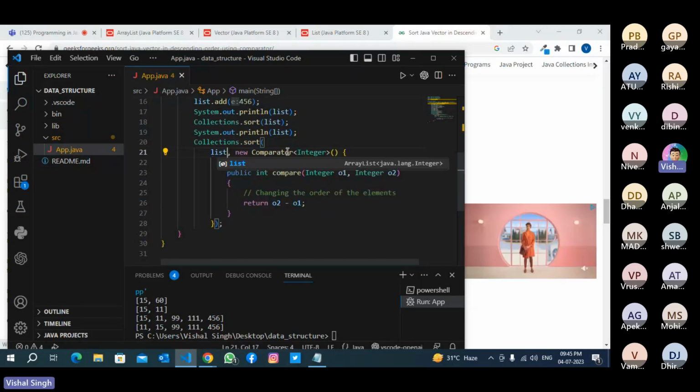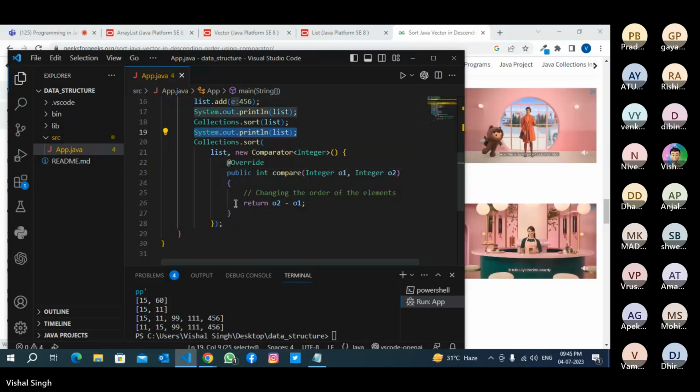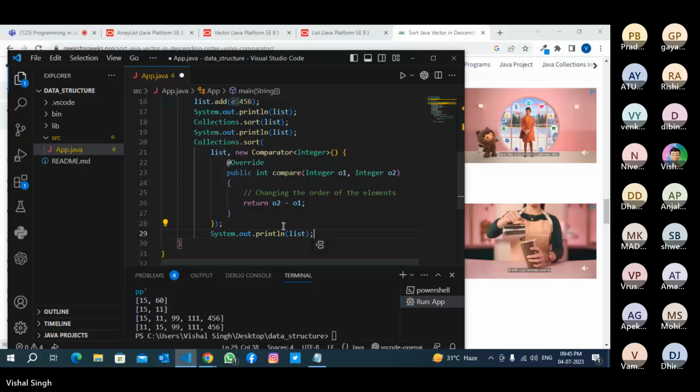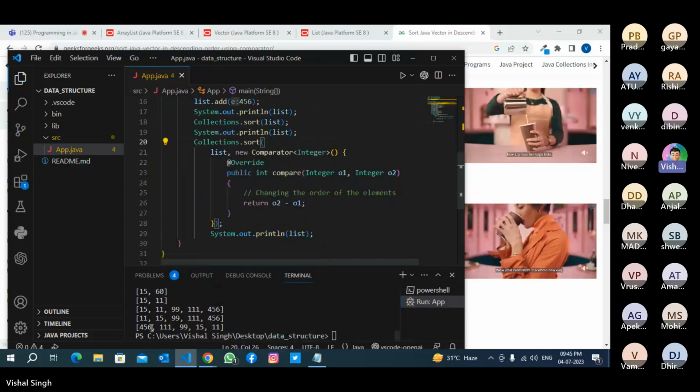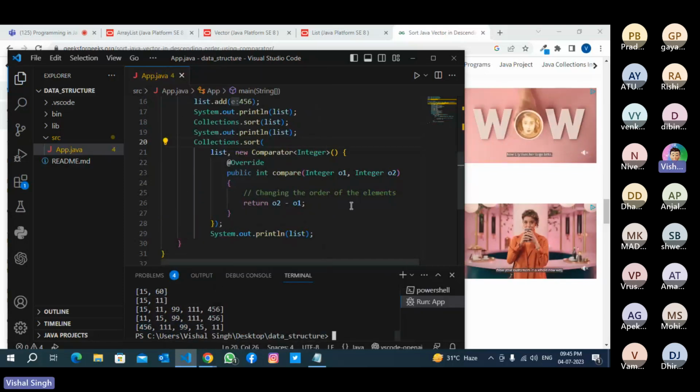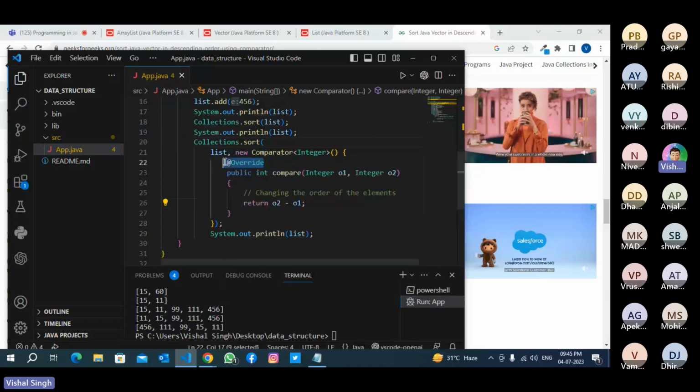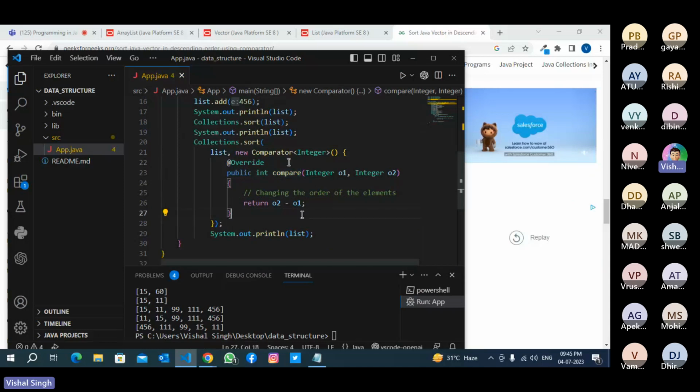Okay, you have to pass the list. Now, if you print a list, it's sorted in descending order. Why have we overridden this? As this compare method is available in this comparator class.